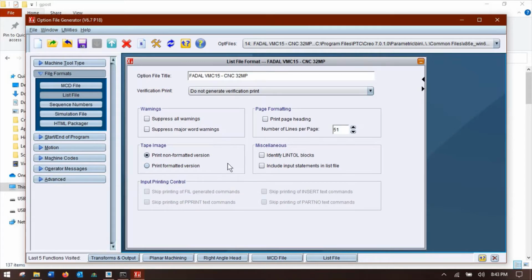List file, this is when Creo translates your file through Austin NC's gpost. It's going to take the cutter location file that Creo generates, run it through a post, which is what this option file generator defines, and as it does that, it's going to make a list file telling you how it translated each line of the cutter location file. And so this helps you when you're trying to proofread and check your G code.